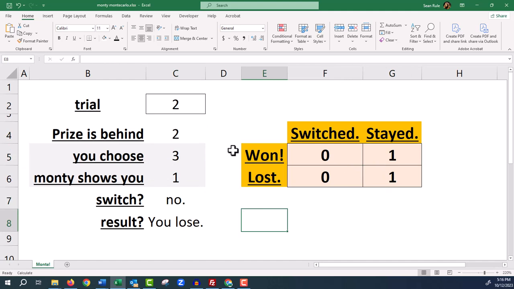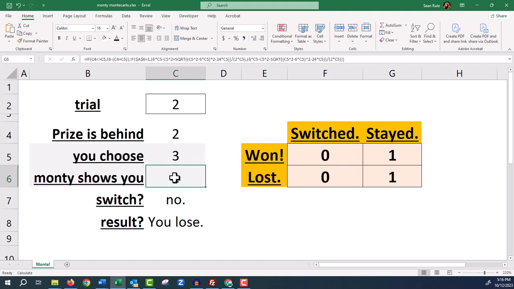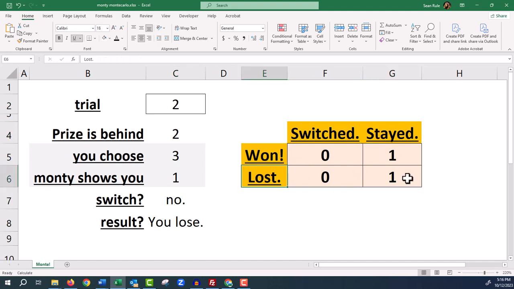Okay, so this time the prize was behind 2. I chose 3, which means he has to show me 1. But I chose not to switch again. I must have flipped the same thing this time. By not switching, I lost because remember I chose 3, but it was behind 2, and that's why I stayed and lost. Let's play again. Okay, same thing happened there. Stayed and lost. I'm repeatedly staying so far.